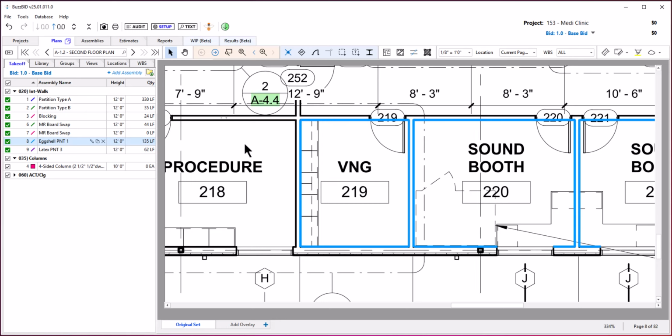When it comes to selecting takeoff, if I start in the upper left and go to the lower right like this, it will select only the takeoff objects inside of the rectangle. If I go from the other direction, starting in the upper right and going to the lower left, it will select everything that it touches.